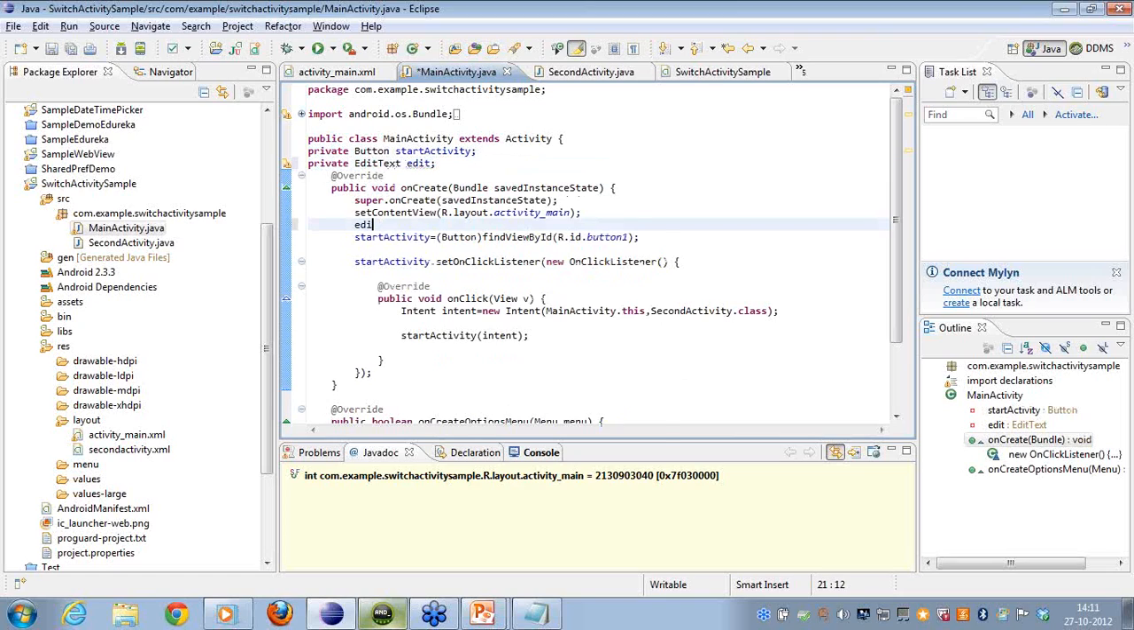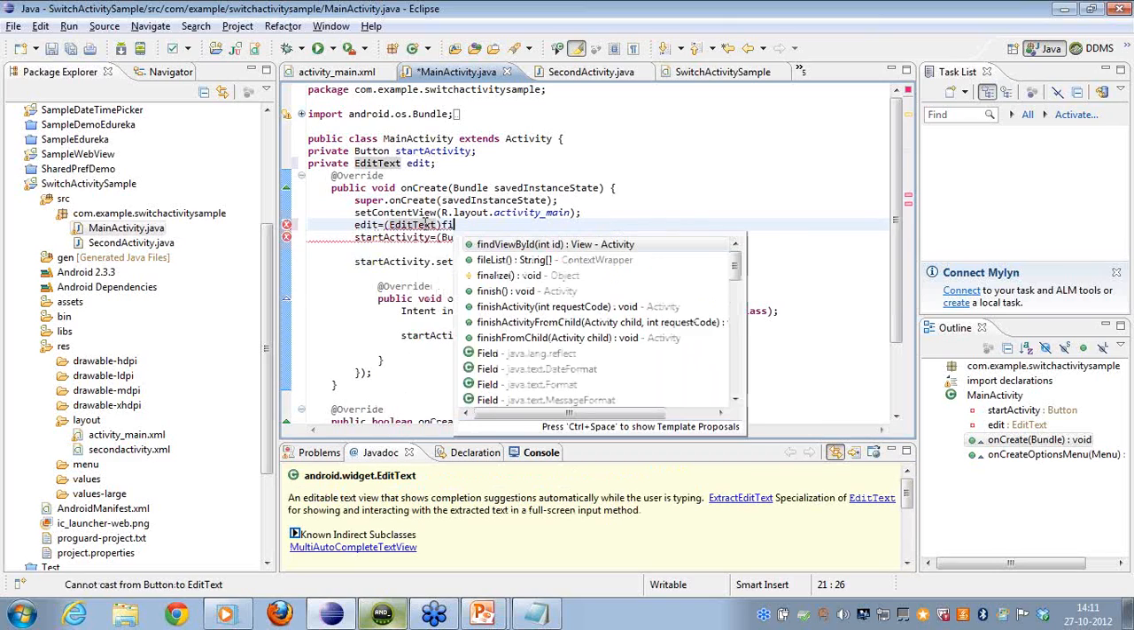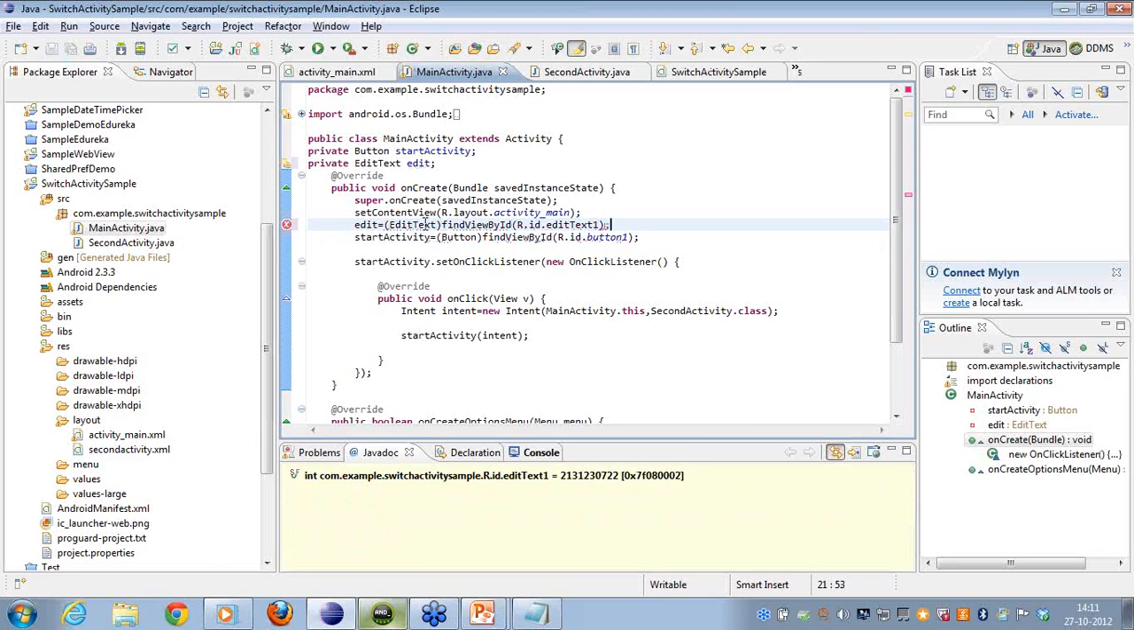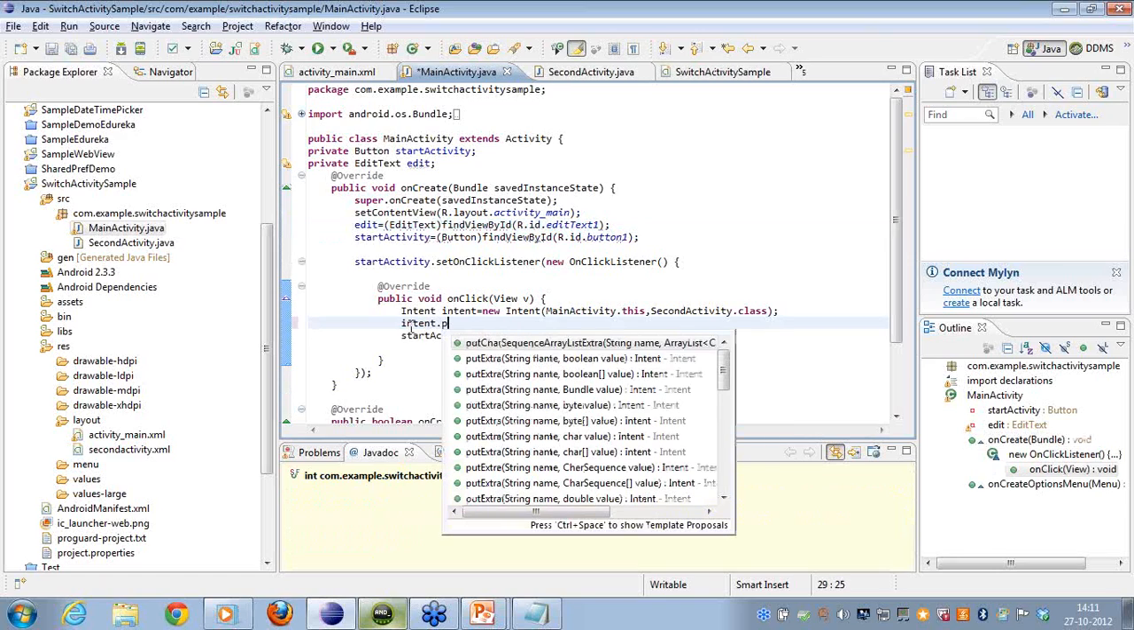Then I need to reference this with the help of the XML. I say edit text, I say findViewById, R.id.editText1. Alright. So as soon as I click on this button, I'll also pass on some extra information with the help of the intent.